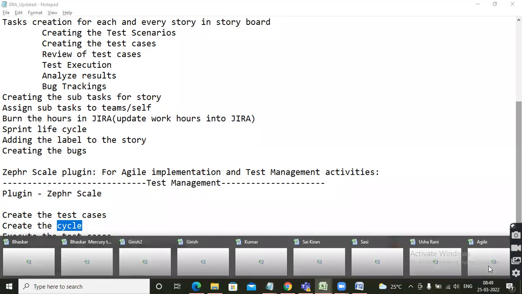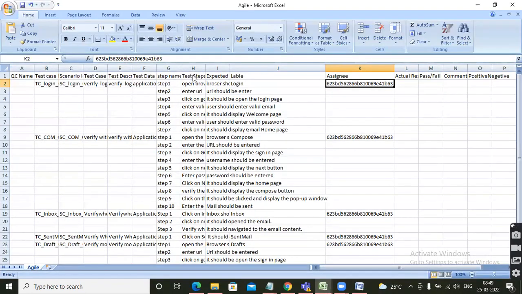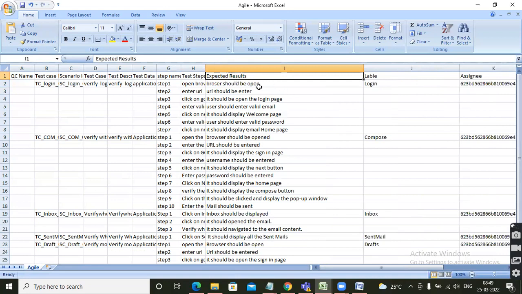Let me show you. You can take any test case. This is your test step. This is your expected result. If your expected result is matching with the actual result which the application is giving, then your test case is pass. Otherwise, your test case will be fail. We are deciding based on the actual and expected results. So it is completely depending on your actual and expected results.